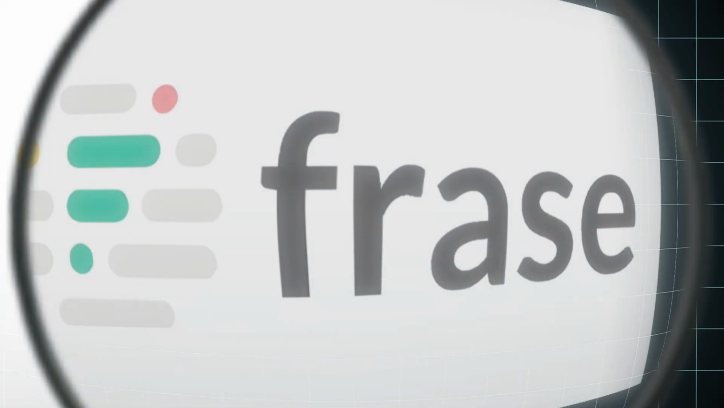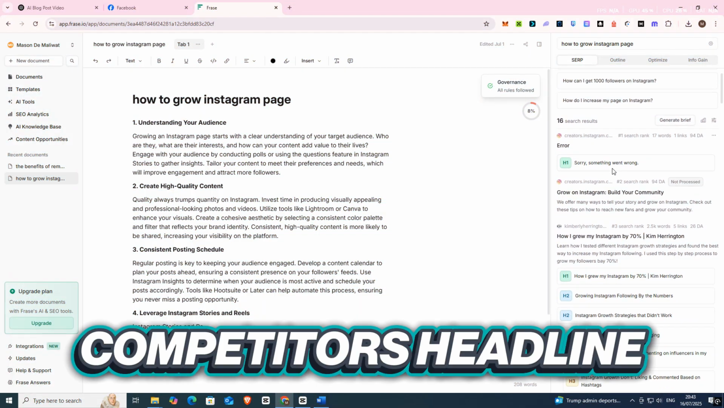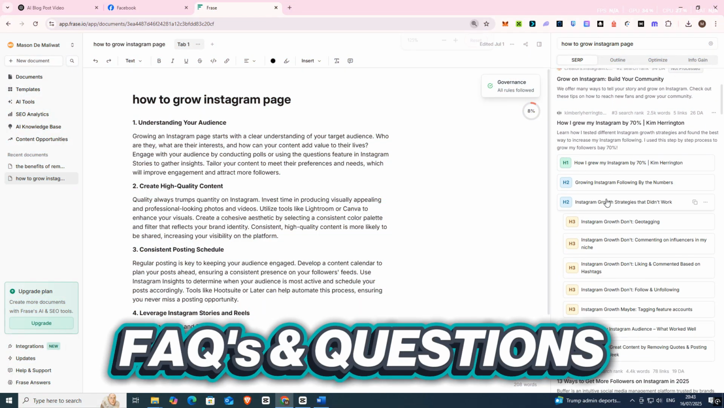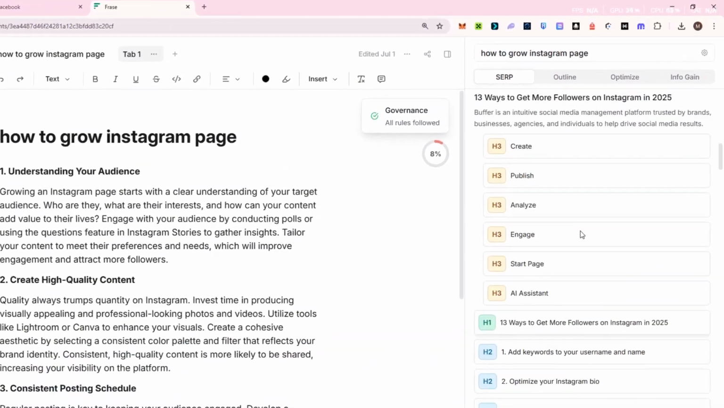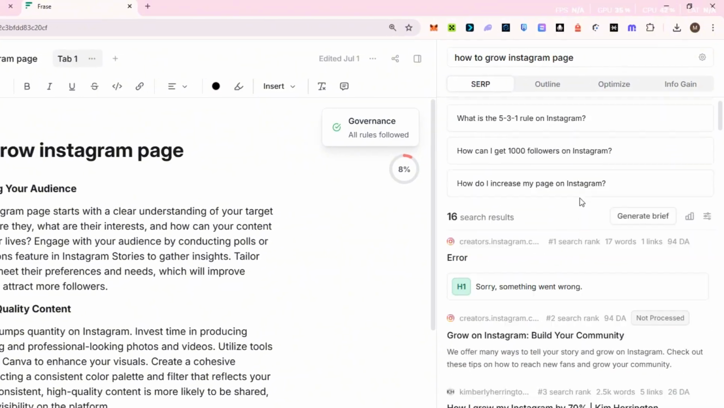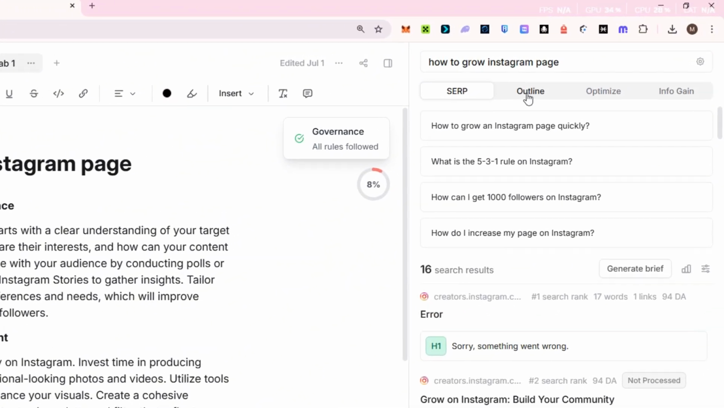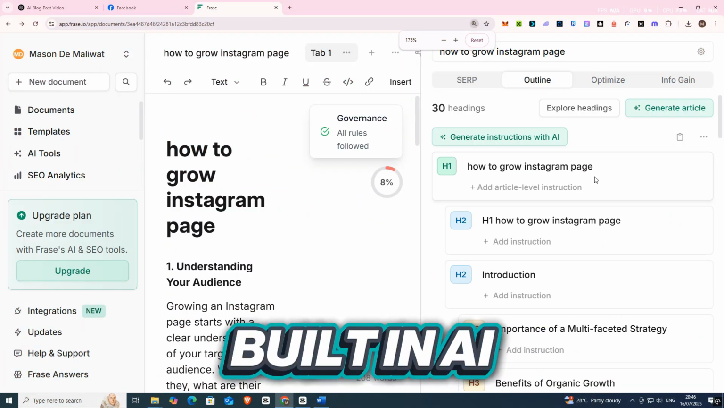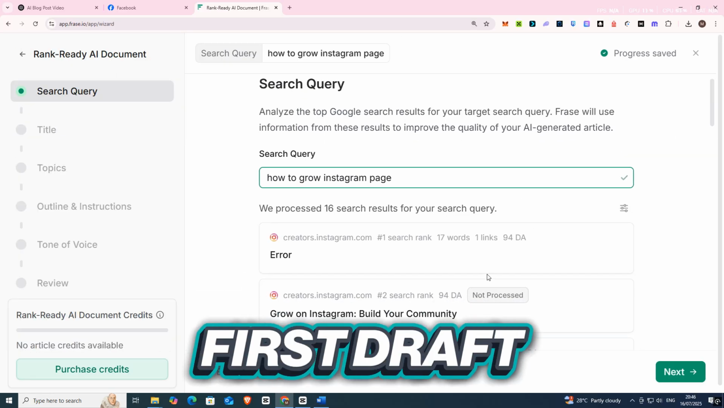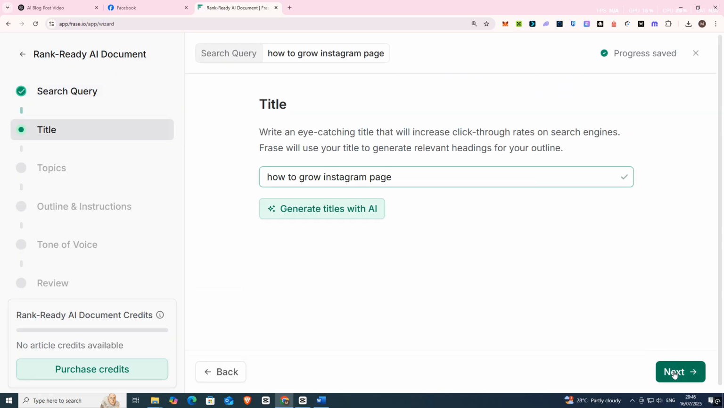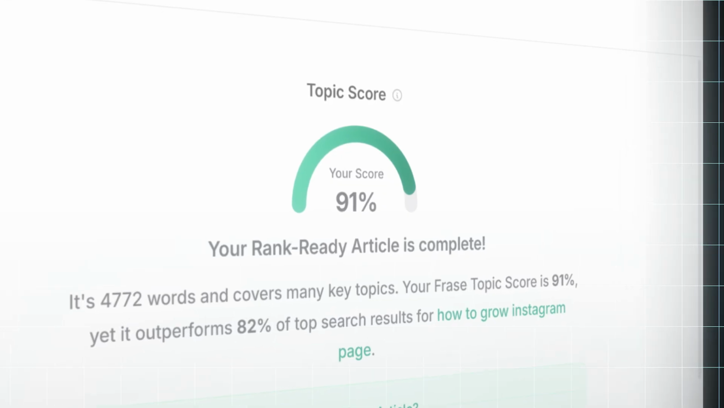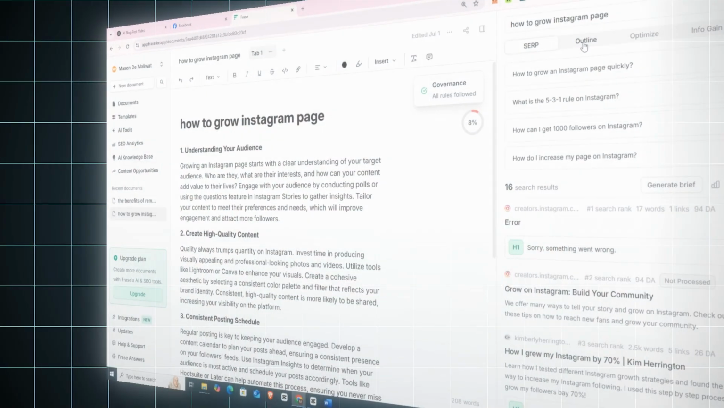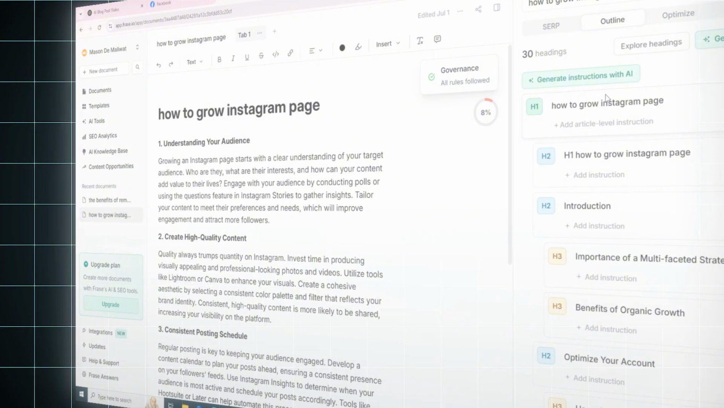Moving on, Phrase kicks into research gear. It pulls competitor headlines, FAQs, and questions, then builds an optimized outline on the fly. It doesn't stop at research, it turns all that raw data into a ready-to-write content brief. The built-in AI can even generate first drafts or rephrase existing paragraphs while you stay focused on the message. Its live topic score tells you how complete your article is based on what's ranking right now. You'll know immediately if you're missing a topic that readers care about.